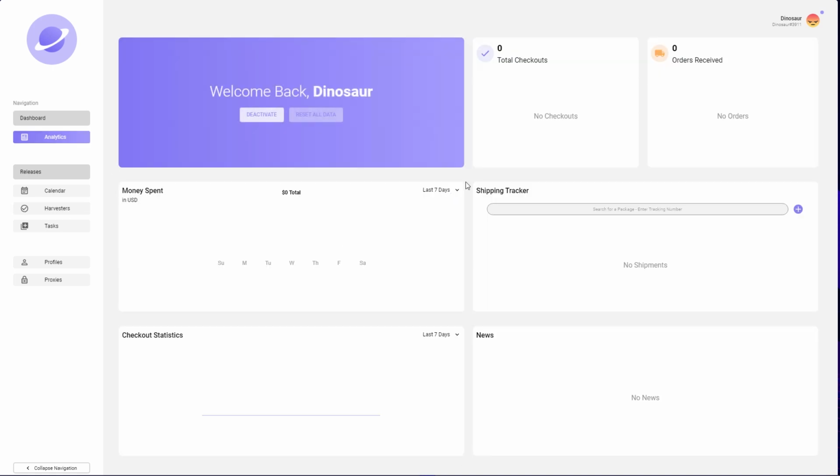On the analytics page, you're going to see some data based on your activity within the bot. It shows your username. You can deactivate it if you wish. You have the option to reset all data. Obviously there's no data here, so there's no data to reset. That's why it is grayed out. You have your total checkouts, total orders received, the money spent in USD, across a timescale here. You can change that timescale between last 7 days, 30 days and the last 365 days.